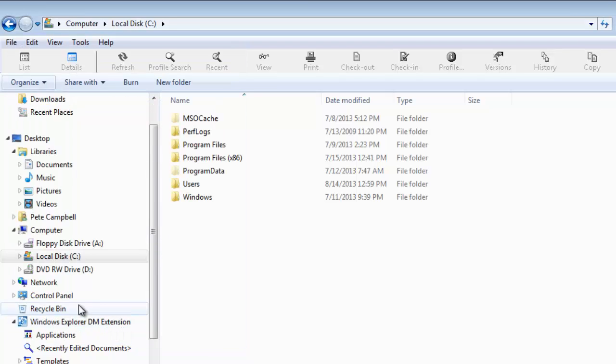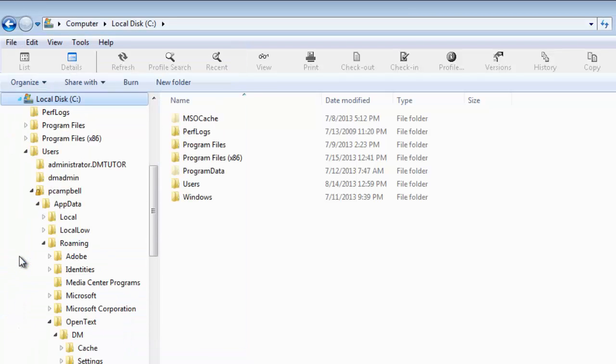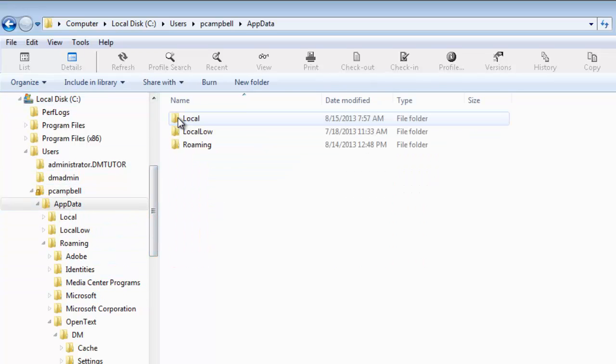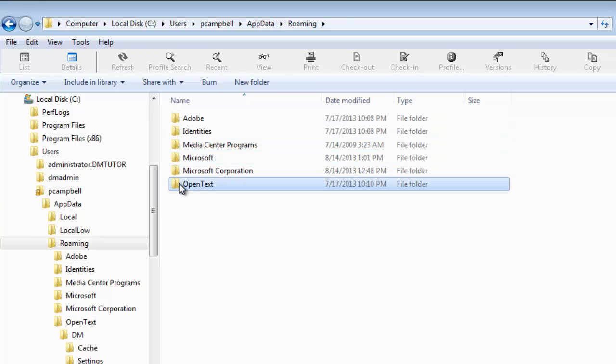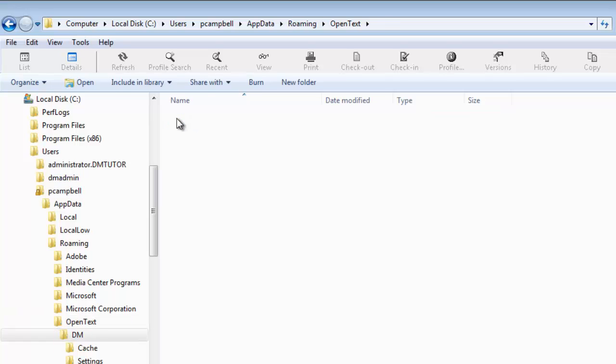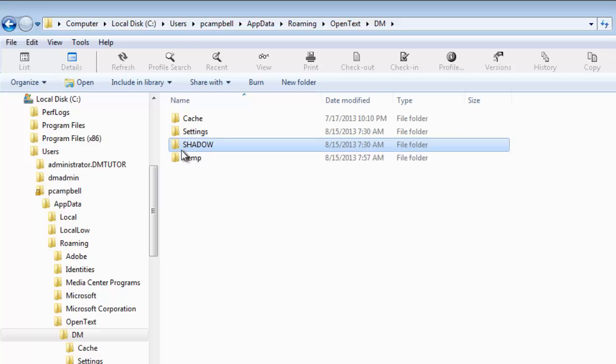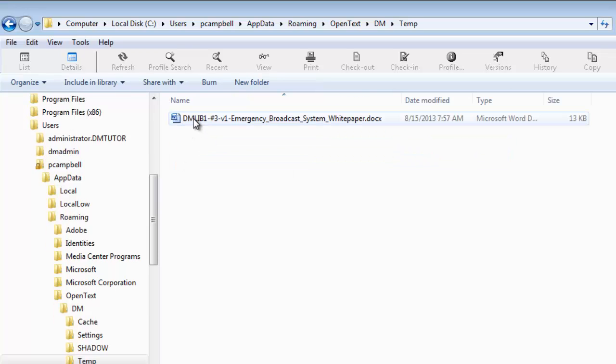Apply the change, and then navigate to the Users folder on the file system, and then to AppData, then Roaming, Open Text, DM. In the DM folder, you will find four folders: Cache, Settings, Shadow, and Temp.